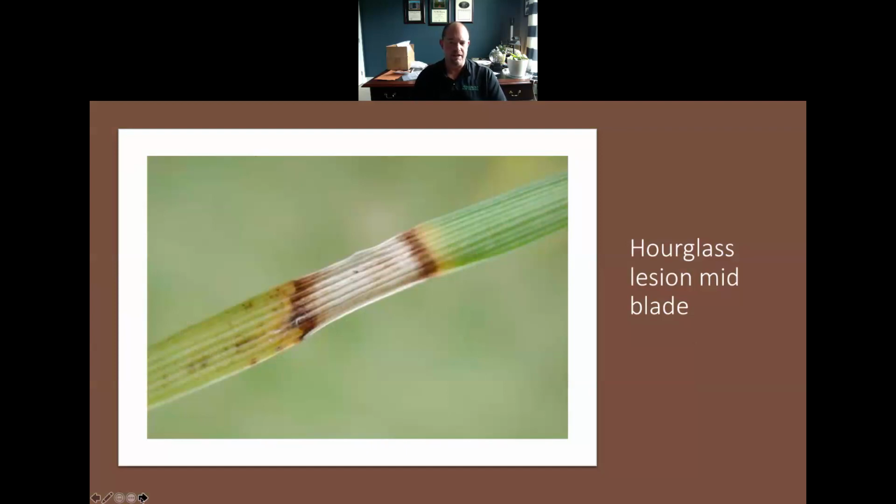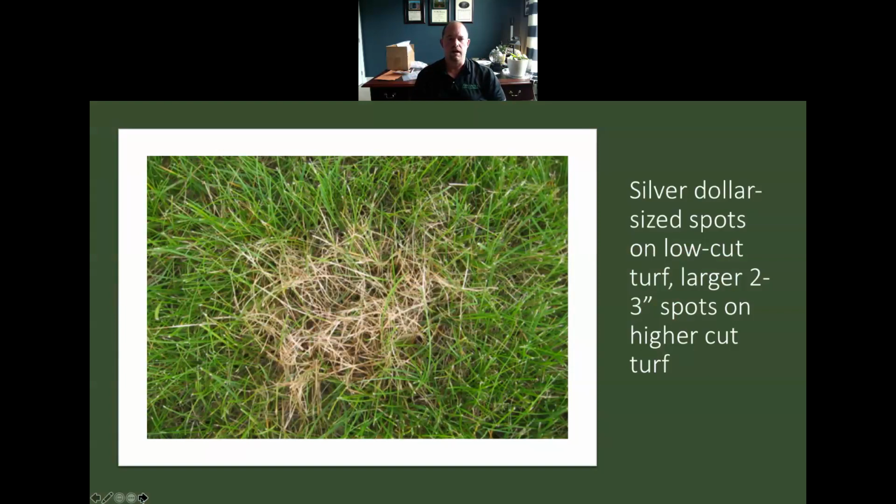One of the primary indicators that we're looking for with it is this hourglass-shaped lesion. Typically, you'll see it about mid-blade on your blues and your ryes. And again, also on bent grass, but really easy to see this on your blues and ryes because they have a bigger blade. But you'll see this hourglass-shaped lesion, as you see in this picture here, where it kind of shrinks in on the sides of the lesion, mid-blade, and then you see these darker bands, from the active infection region on either side of that necrotic lesion.